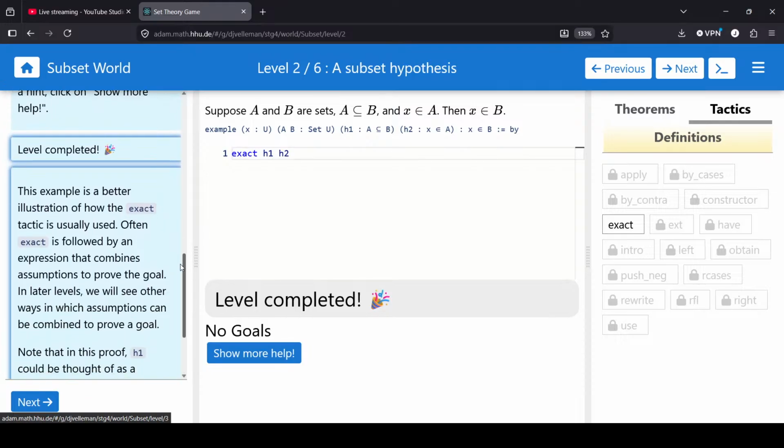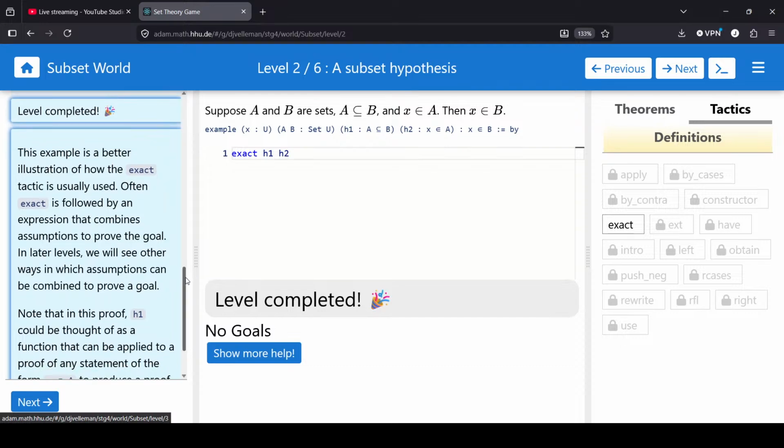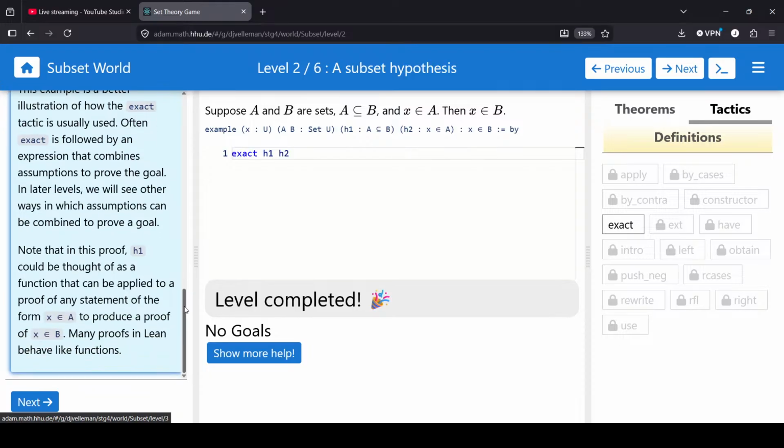This example is a better illustration of how the exact tactic is usually used. Often exact is followed by an expression that combines assumptions to prove the goal. In later levels, we will see other ways in which assumptions can be combined to prove a goal. Note that in this proof, h1 could be thought of as a function that can be applied to a proof of any statement of form x in A to produce a proof of x in B. Many proofs in Lean behave like functions. Okay, cool.